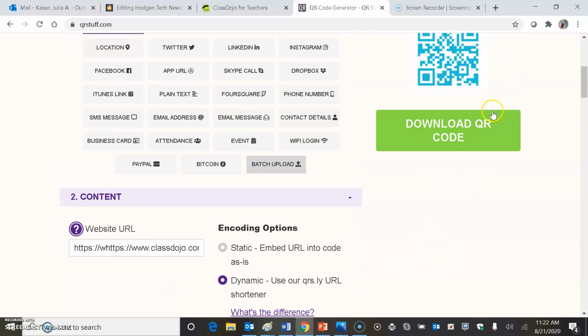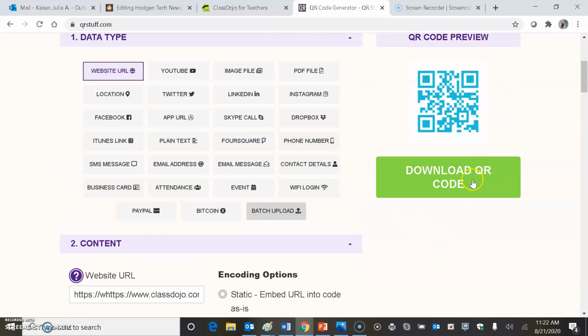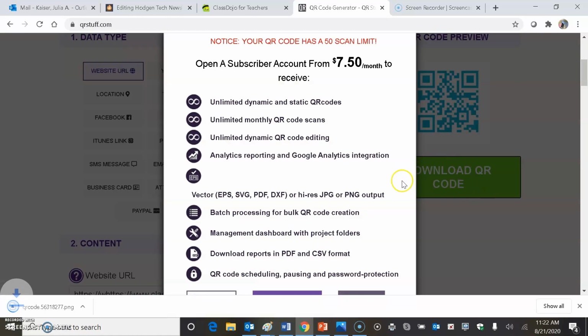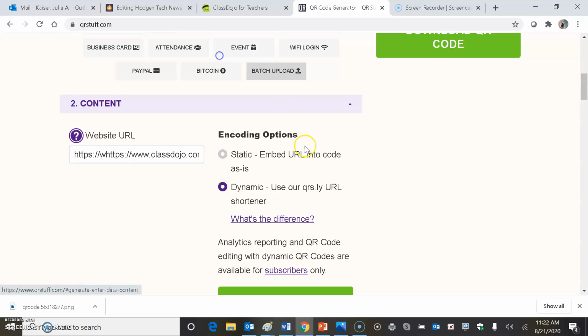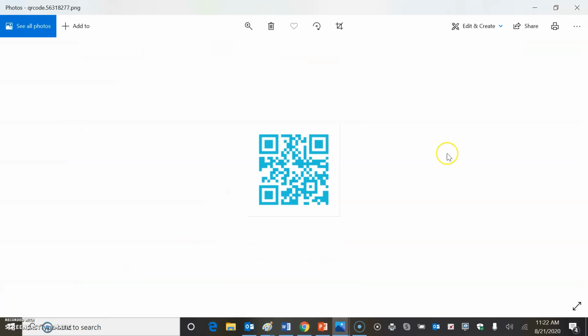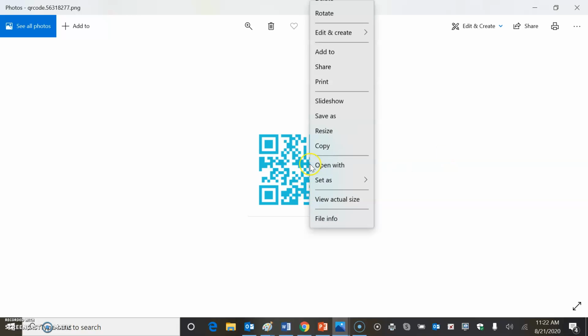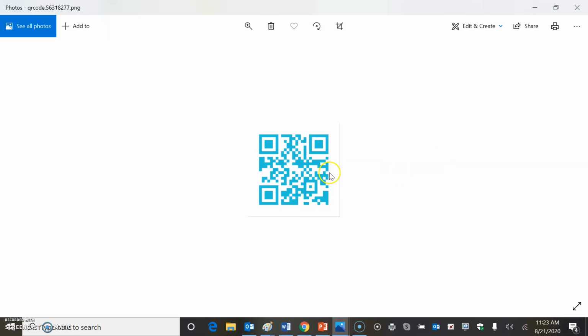I'm going to come over here, so that's my QR code. I'm going to download that code. I'm going to say no thanks to that because I don't need any more emails. I'm going to open up my QR code. I'm going to right click and copy.